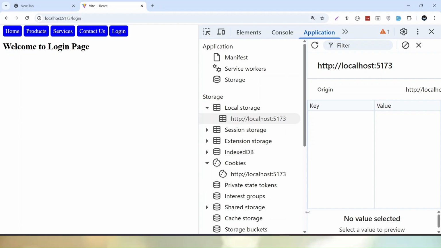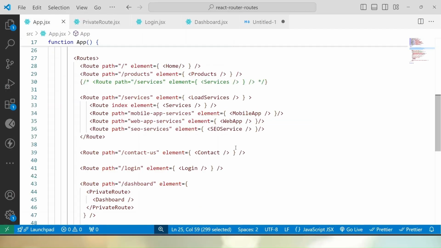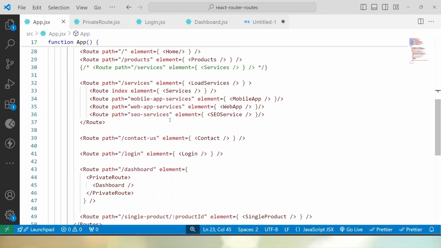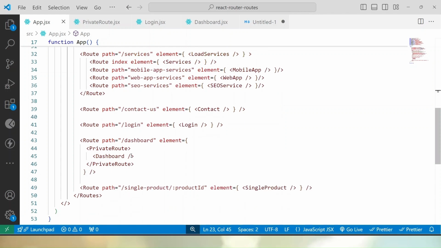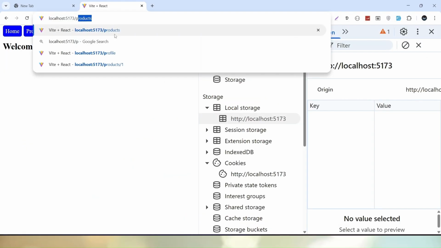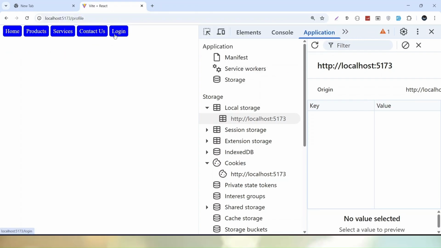For example, as per this app.jsx, we have the routes as landing page, products, services, contact us, login. Then we also have some nested routes under services: mobile app services, web app services, SEO services, and one more protected route called dashboard. But inside this list, we don't have any route called profile. If I go into the URL and type, let's say, profile, we can see that app.jsx is rendering, and we are able to see all the menus.